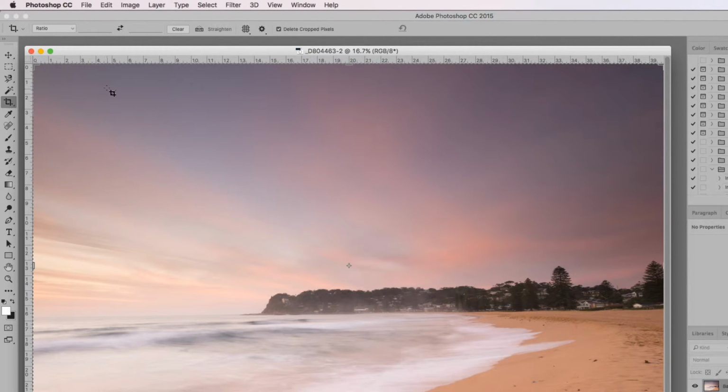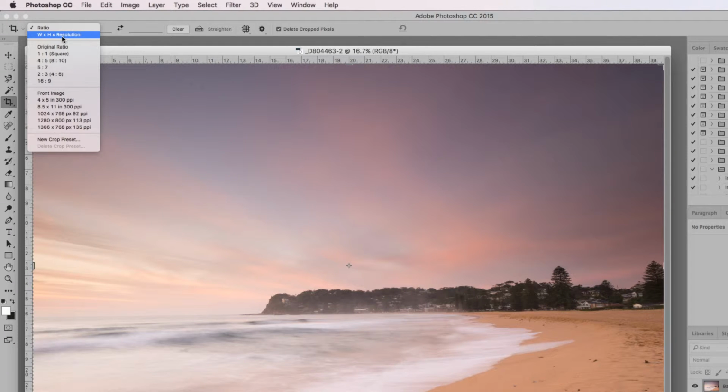So we can crop this many different ways. We can choose a ratio to crop. We can go in here and set width, height, resolution, ratio, or we can pick specific preset ratios in there. So there's all different sizes. Or you can go with the original ratio, whether that's a 3:2, which comes out of your camera by default, or you may have changed it in Camera Raw.